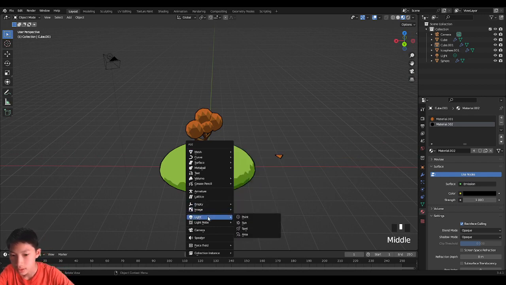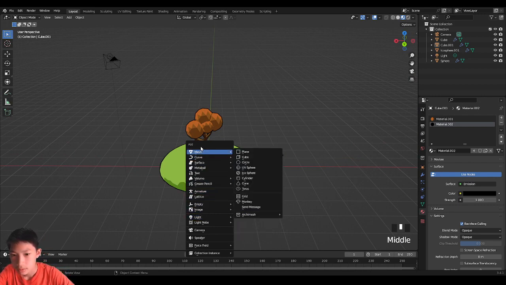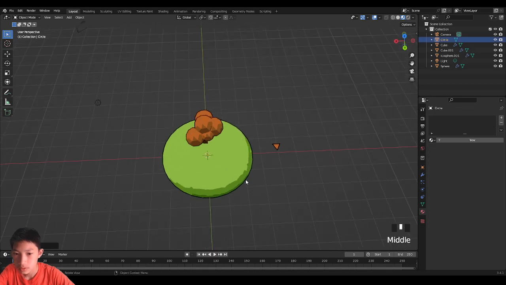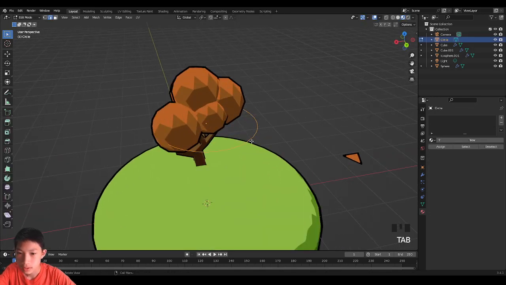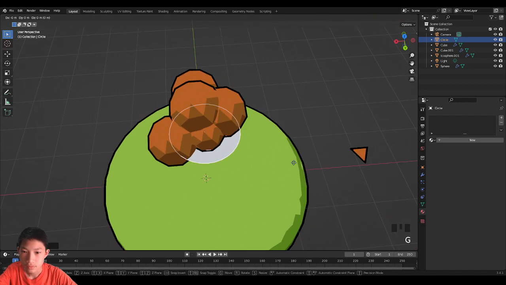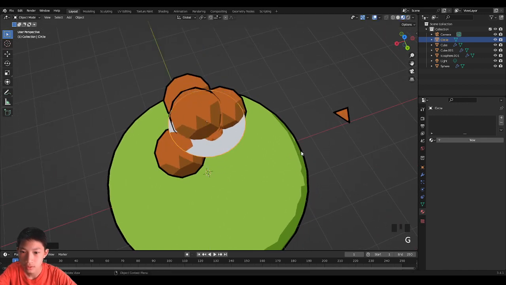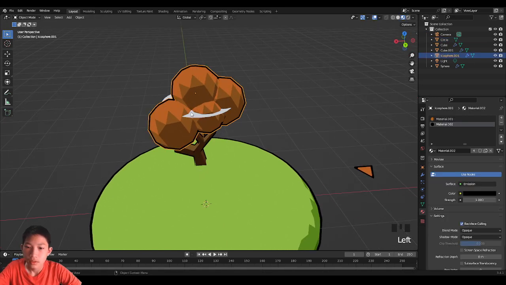So you can add a mesh, and we're gonna use a circle here. Let's move it up, and let's tab into edit mode and press F to fill it, and kind of scale it so that it's around here in the leaf, in the trees, in the bushes.